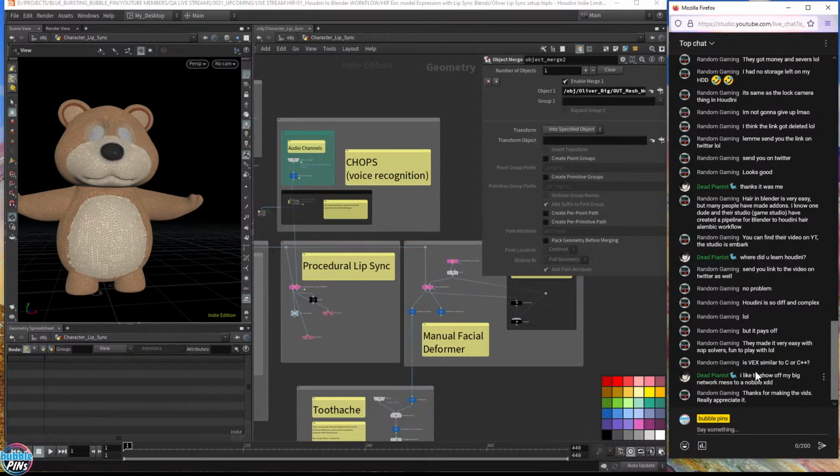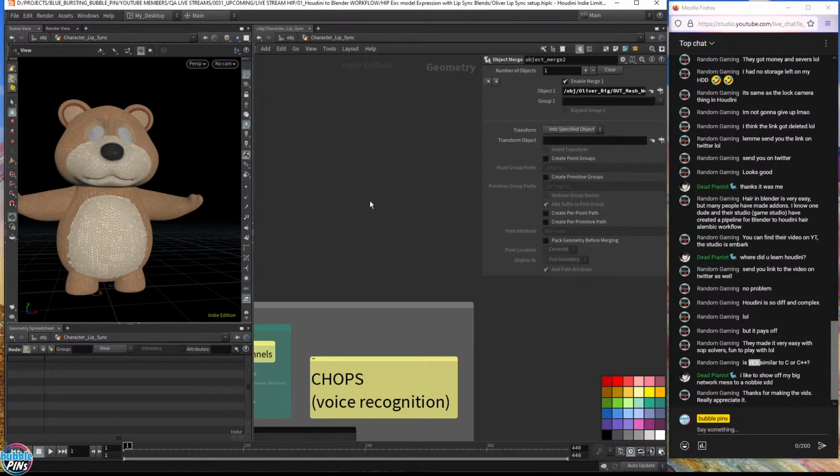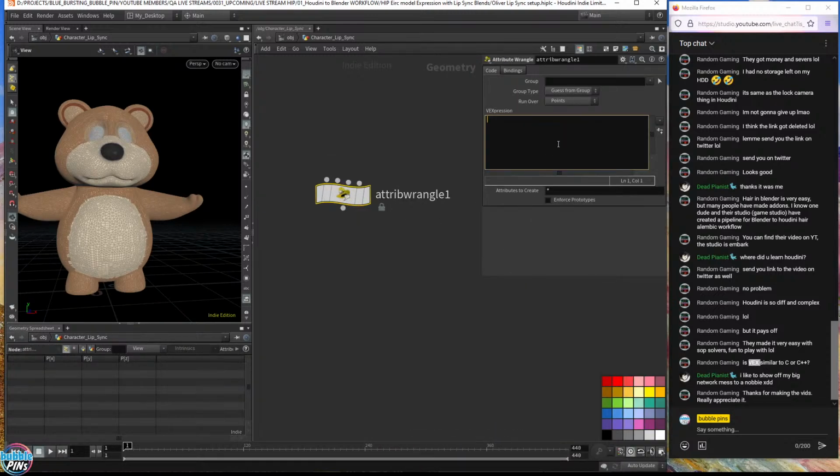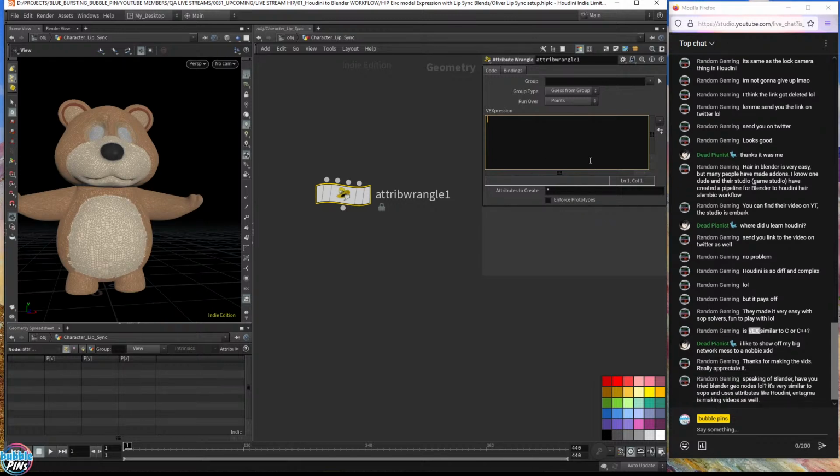I would say C and C++ is harder because in VEX you have this nice wrapper. Everything's wrapped inside the attribute wrangle, so that makes it easier. You don't have to set up header files; it's optional to set up all that stuff. In C and C++, header files give me a headache if you set them up manually.